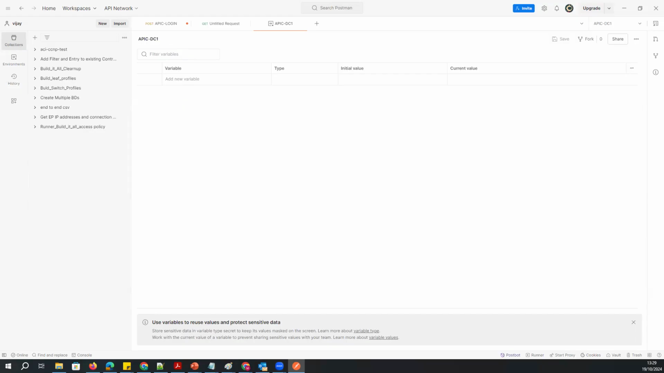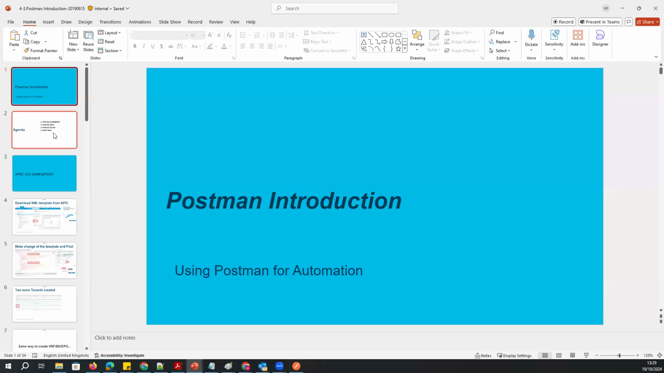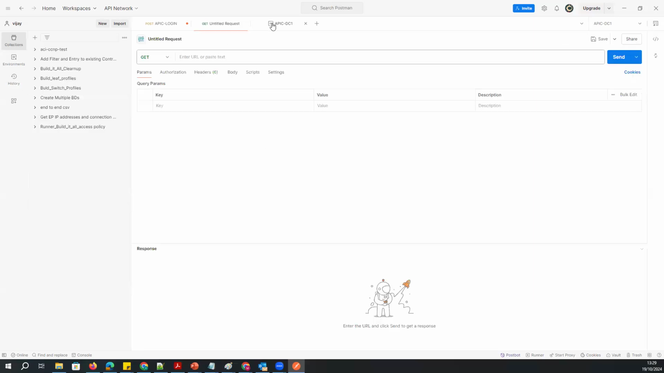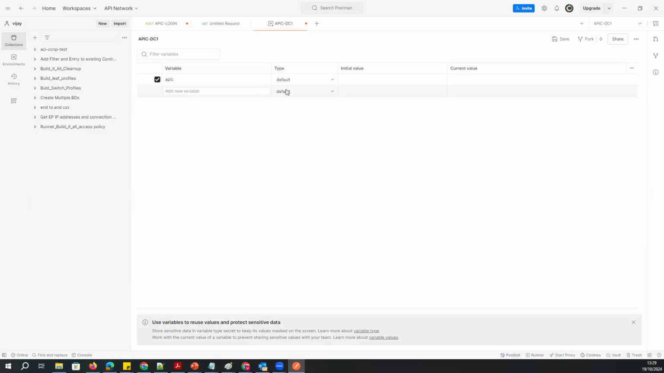Then I will create one login page using the Epic username and password. If you do not want to create the environment, that is also fine. Without the environment also, you can create it. So I will say protocol, I will say Epic.